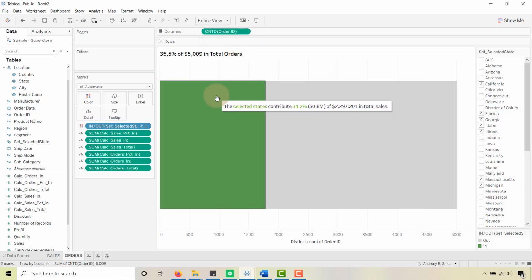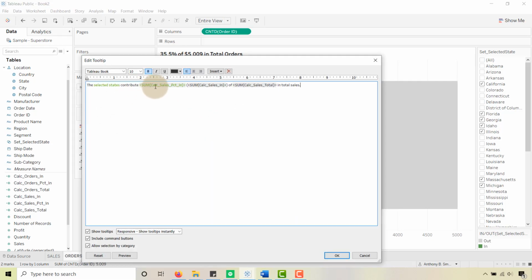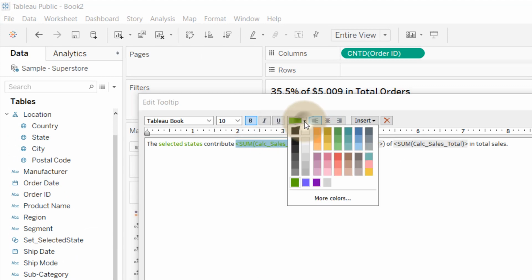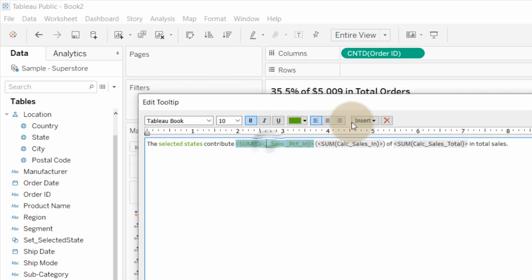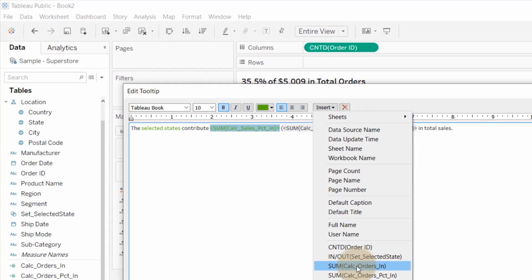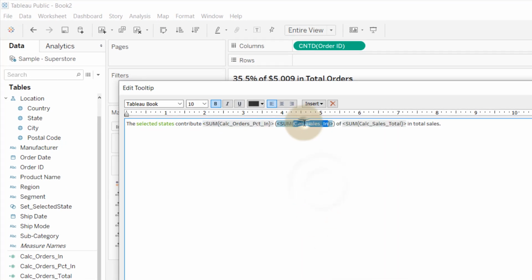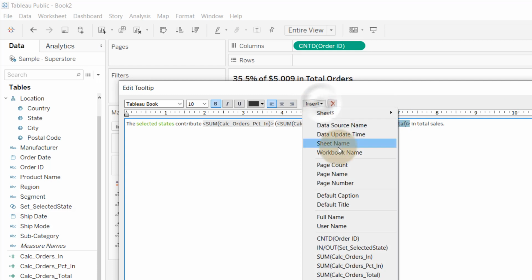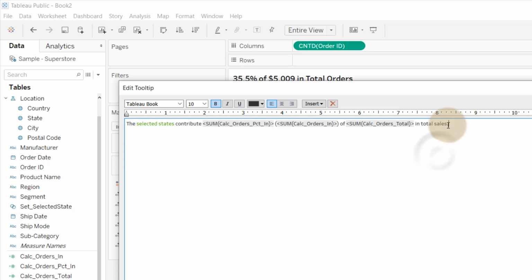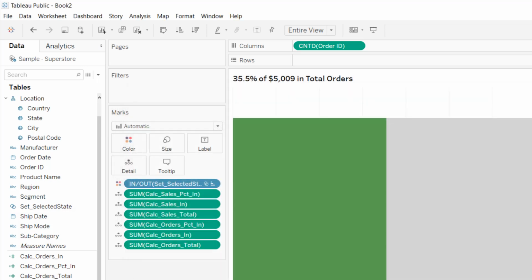The selected states contribute 34.2%. Well, let's go into the tooltip here and make sure contribute instead of sales percent in. This is, oops, not the color. Right, this is going to be orders percent in, right? And instead of sales in, this is going to be orders in, right? It's just simply changing everything over once we've created the template. And this is going to be orders total. Instead of sales, that's going to be orders, right? So let's see how that looks.